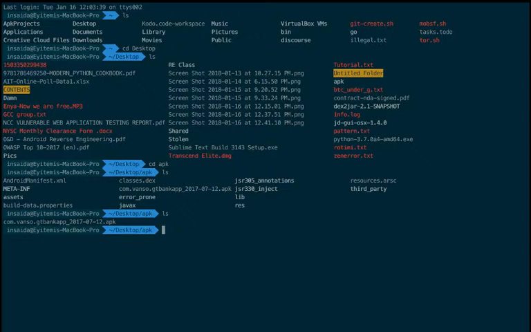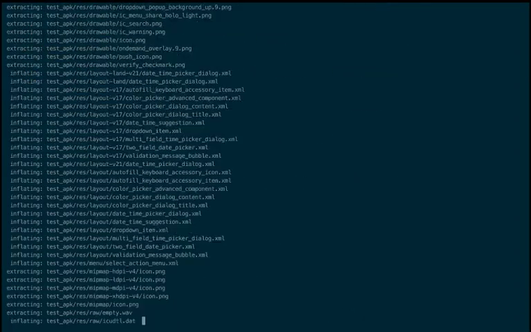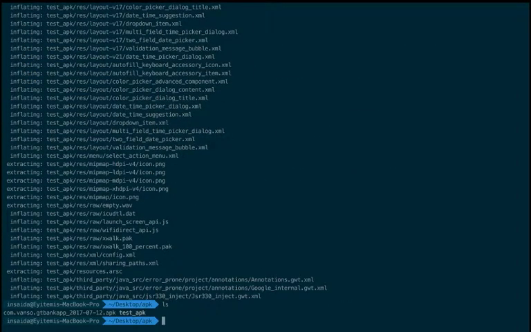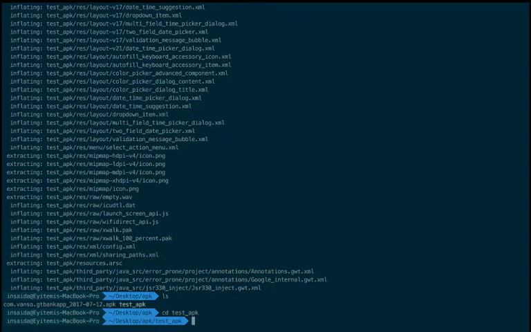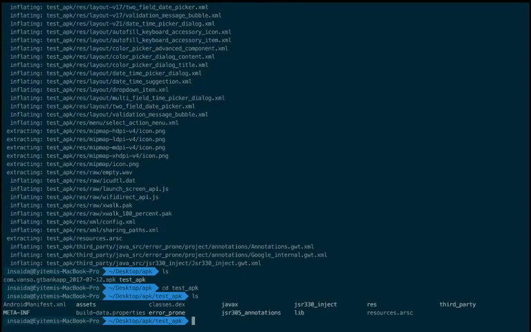Like I said, since the APK file is a zip package, we're just going to simply use the unzip command. Unzip the APK, then the directory we want to unzip it into. So let's say test APK. Okay, we should have a new folder, test APK, here. So basically, this is our APK file.